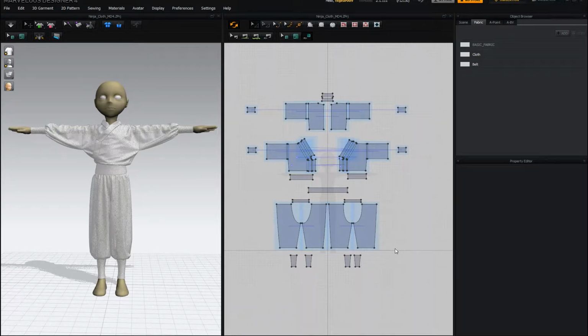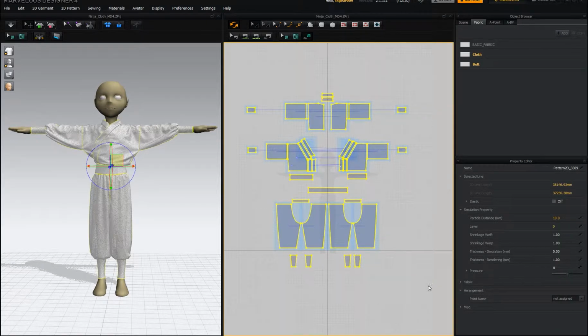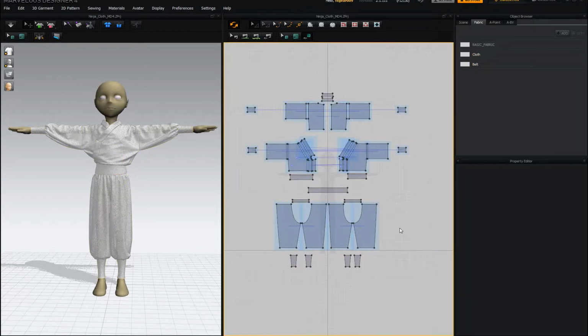Marvelous Designer to Maya. Let's import the costume that was made in Marvelous Designer and bring it into Maya to simulate with Cloth. Then let's export the costume mesh from Marvelous Designer. I'll select the costume's pattern in the 2D pattern panel, put 10 in particle distance in simulation property. Then I should get the costume mesh in fine resolution.